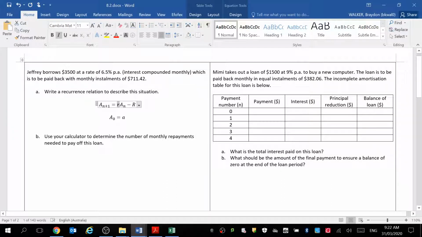Now, we've got little r and big R. Big R stands for repayment, or you can put MR, monthly repayment. A0 is equal to A. Now, to complete it, all we really need to fill in is little r, big R, and a starting point, somewhere to jump off from, and that's our A0. So going through the question, the A0 is going to be 3,500. That's our starting amount.